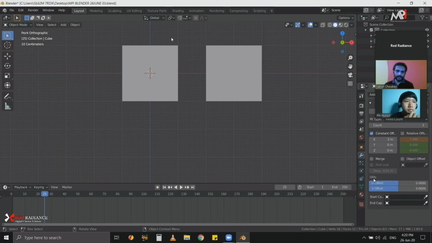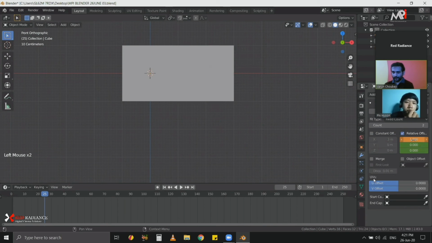Now this was easy for us because we knew that this is the default cube and it is 2 meters in default length. So if I move it by 3 meters, there will be a 1 meter distance. Now relative offset, what it does is, let's say you don't know the dimensions of this. So if you offset anything by 1, it will move it to the length of it.